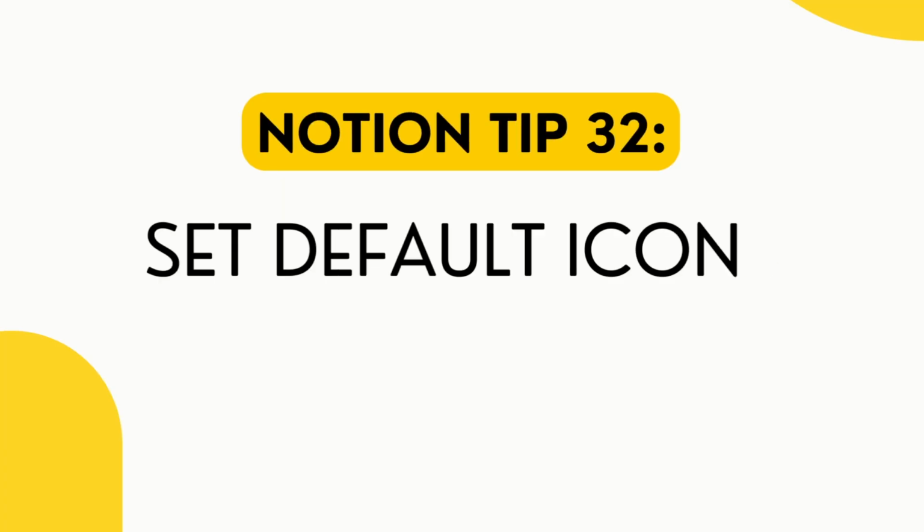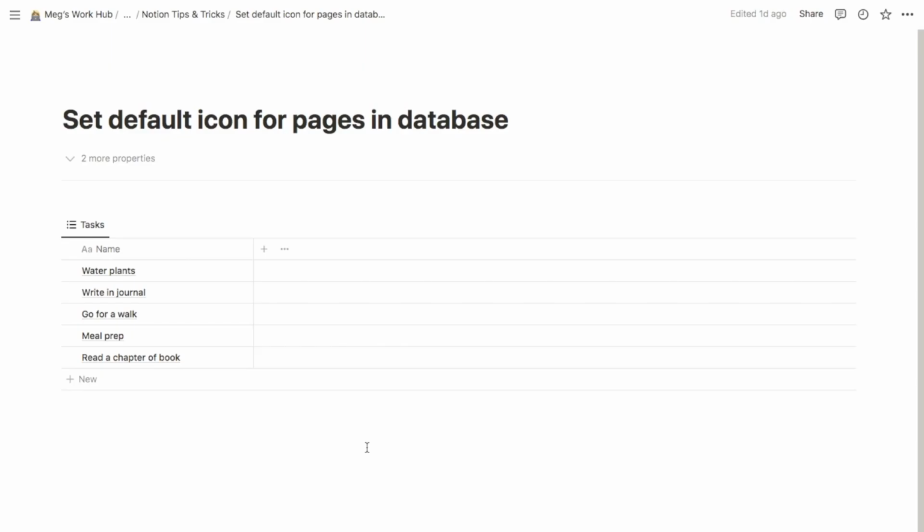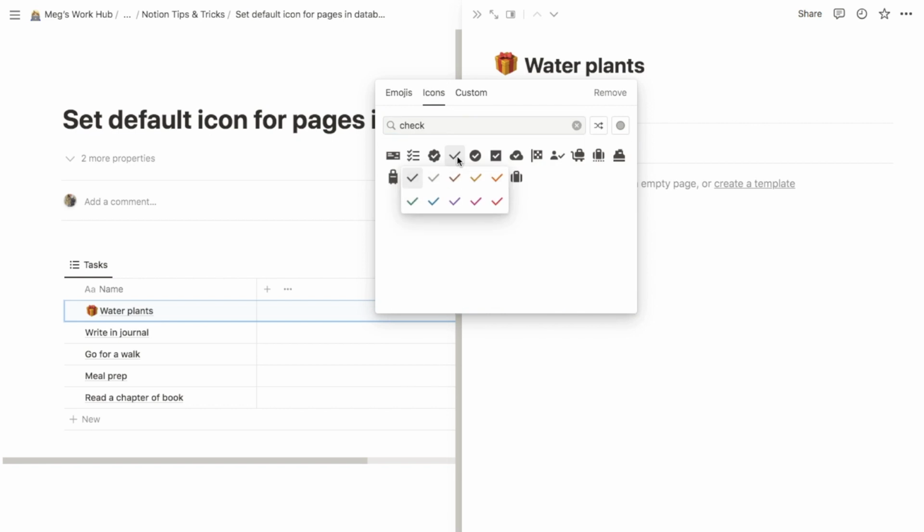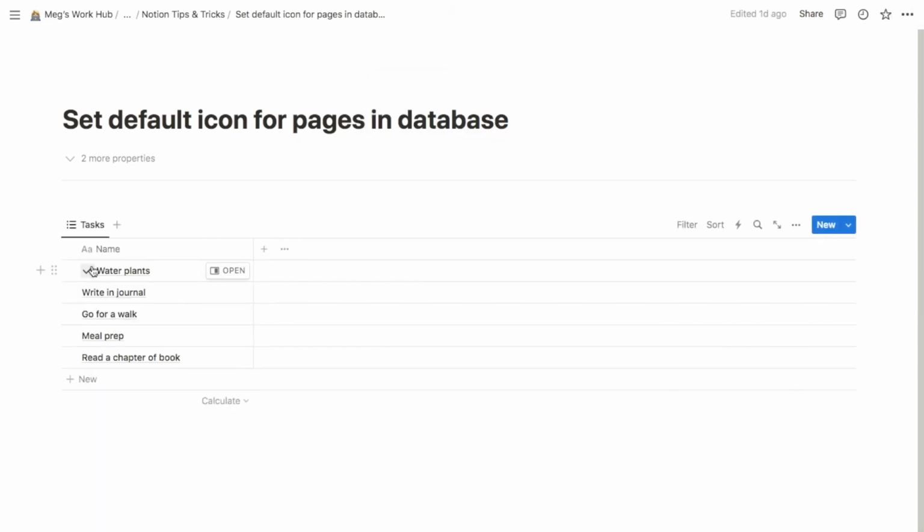Another thing that you can do in Notion is set default icons for pages within a database. So let's just say that I want an icon to appear for every single one of these items within this list. One thing I could do is open each page and add an icon manually. Let's say I want to add a check mark like this. I could add this icon manually for everything in the list, but it'd be so much quicker and easier if every time I added something new, this icon would automatically appear.